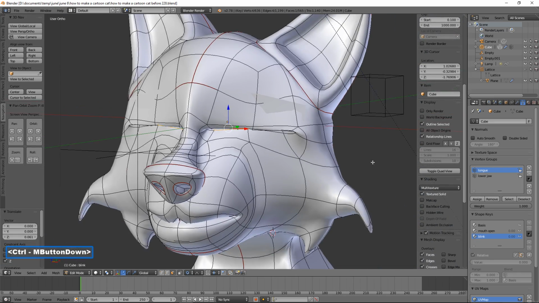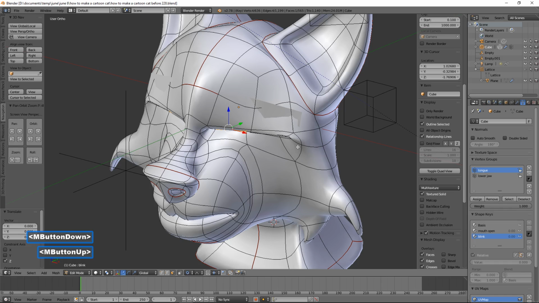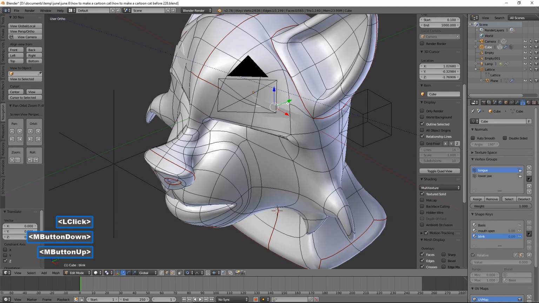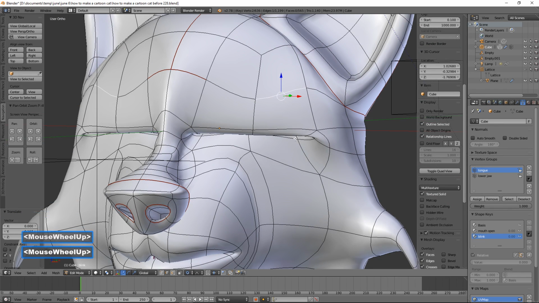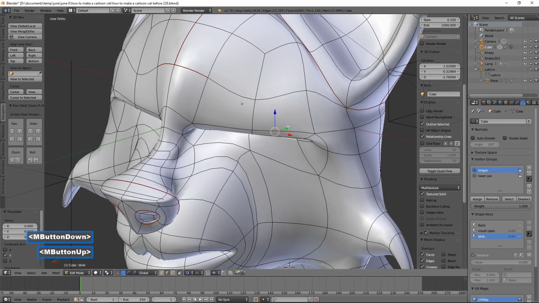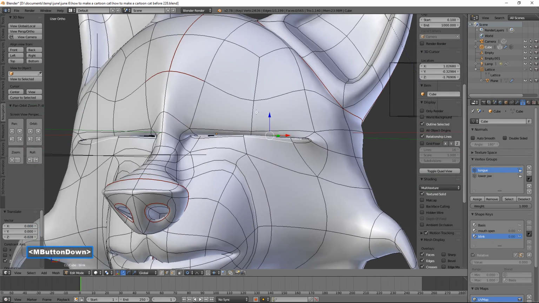Okay, I'm going to hold control on the middle mouse button to zoom back. I'm going to go to edge select. I'm going to click here. Push that forward something like that. Click here. Forward, down, something like that.